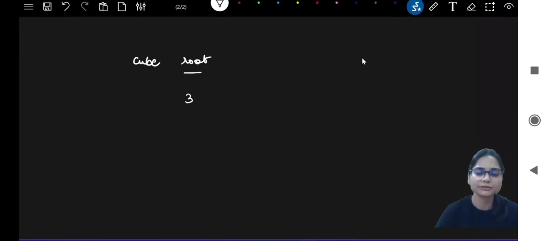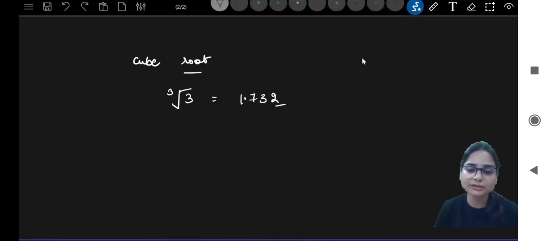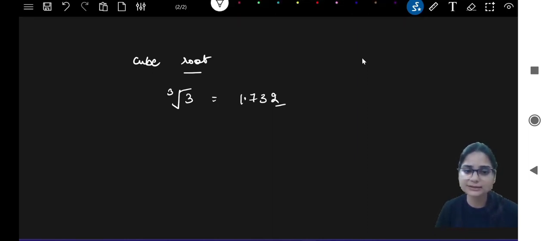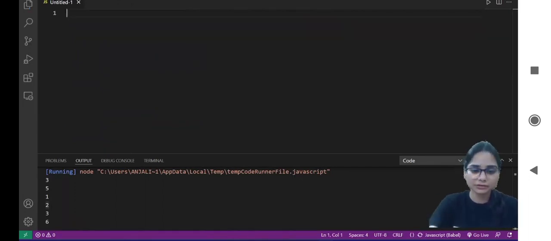But you are anyway aware that if you have to find the cube root of 3, it is going to be 1.732. If you want to find the cube root of this value, you can use a mathematical operation. The mathematical operation available for the same: for the square root we apply sqrt, for the cube root we apply cbrt. Now I will show you how it works, and I'm going to create a function for that.